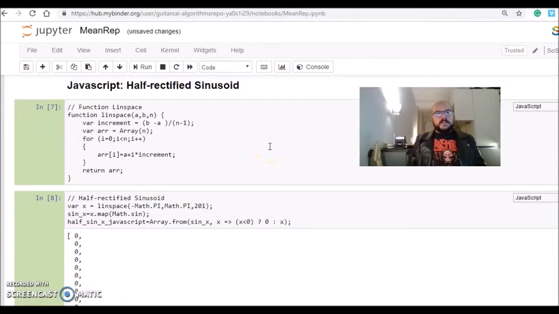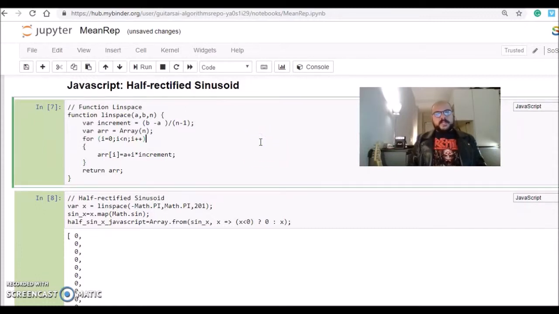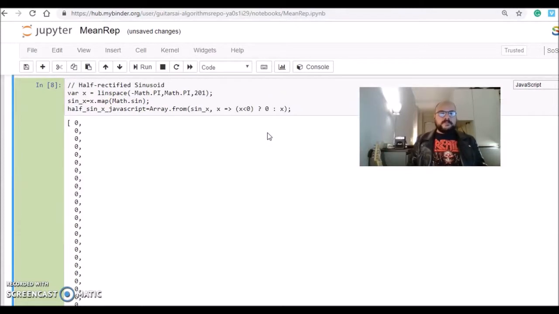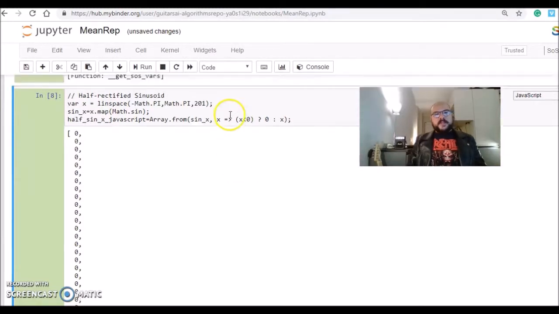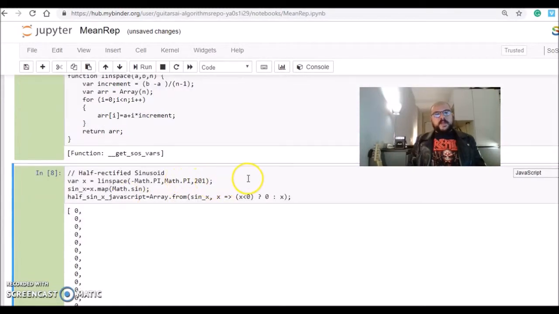Let's do the same thing in JavaScript. I'm not an expert in JavaScript, and I'm not sure if they already have a linspace function predefined like we have in Python. So I had to define my own JavaScript linear space. I'm passing a starting point, an end point, and a number of points that I want to have into this linear space. So I'm defining this function, and now I'm defining my half rectified sinusoid. I'm calling this linspace from minus pi to pi using 201 points.